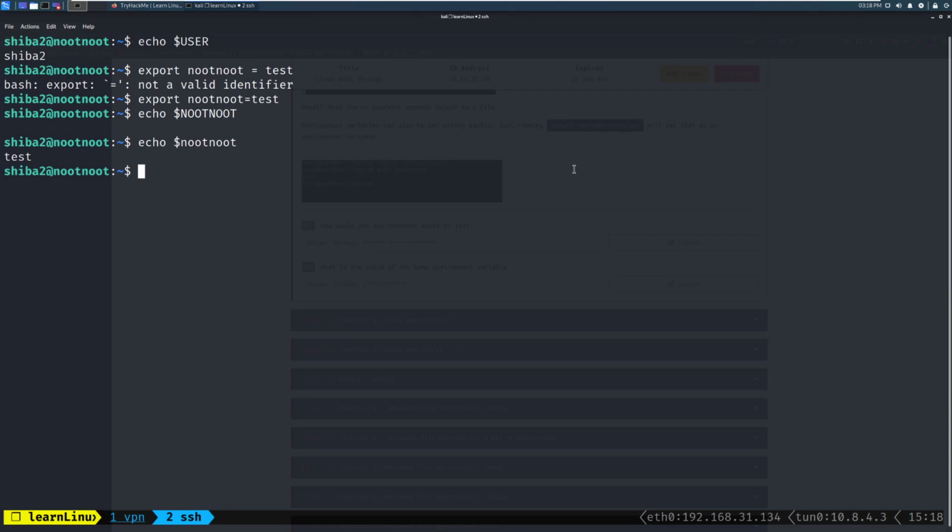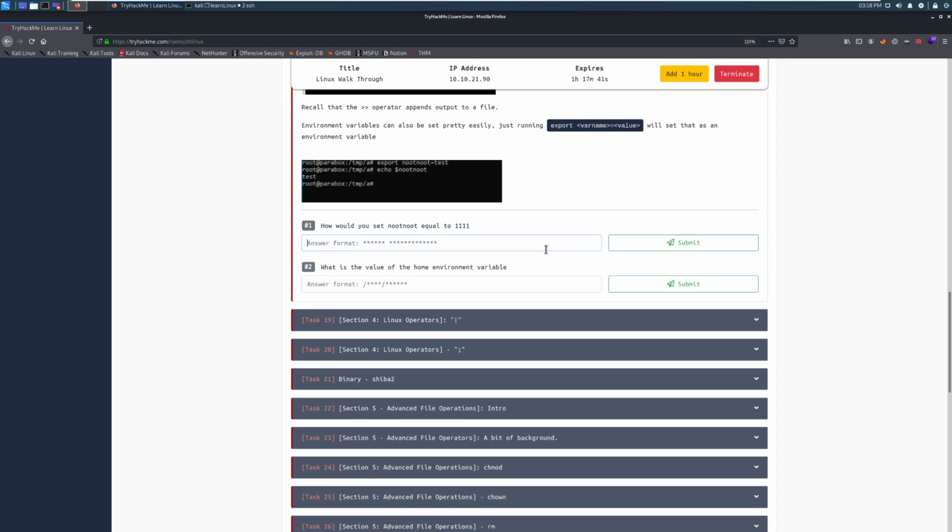There we go. So we can see lowercase does matter on those, but we can see that we successfully stored test into that environment variable that we created. How would you set newt equal to 1111? You would do export newt equals that amount.